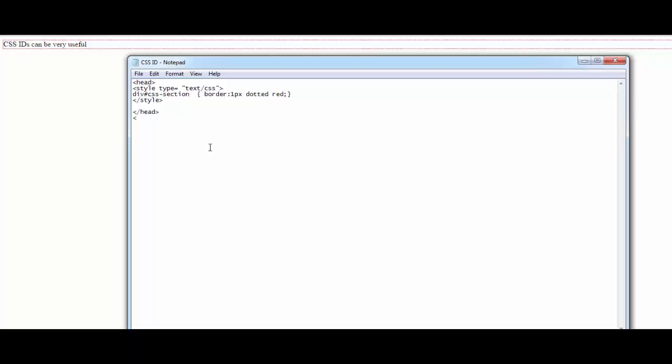All right, let's call the division tag here. Open up the division tag, div, then you write id is equal to CSS section. There you go. You just call the division, the ID CSS section. You just called it within the division tag. Okay, and close the inverted commas. Please be very careful with the syntax. That's the problem with CSS. It's very unforgiving with syntax errors. CSS IDs can be very useful.